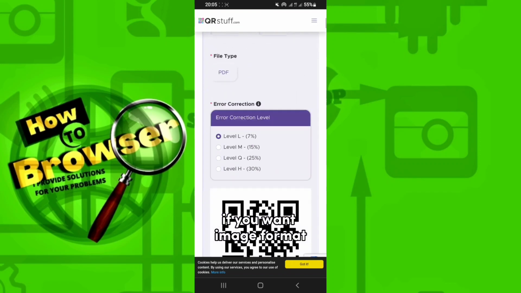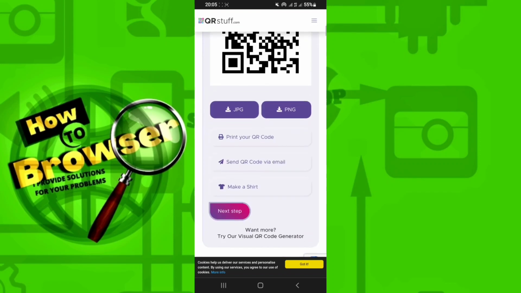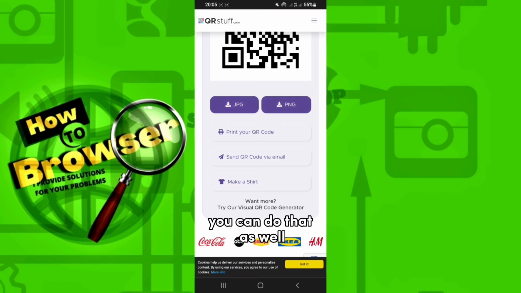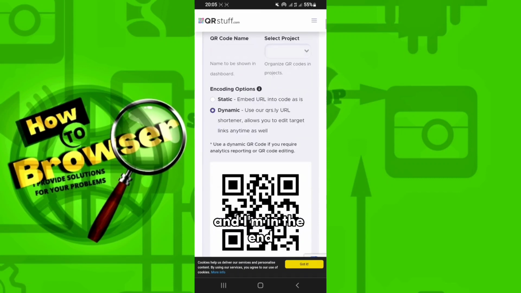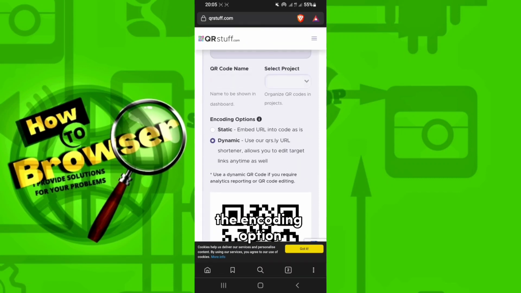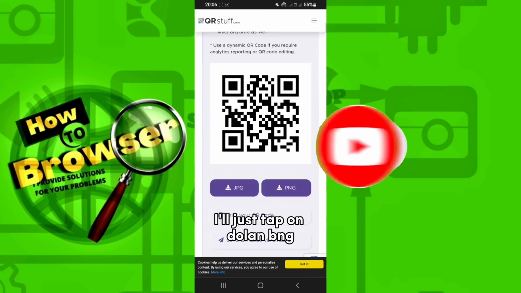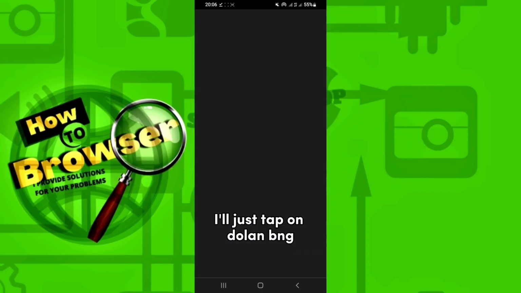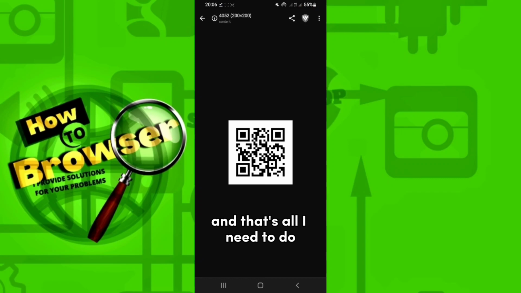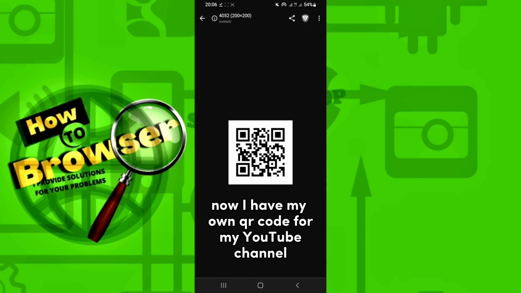If you want image format, you can do that as well. And now in the end, encoding option, dynamic, use for embedded URL encode as is. I'll just tap on download PNG, and that's all you need to do. Now I have my own QR code for my YouTube channel.